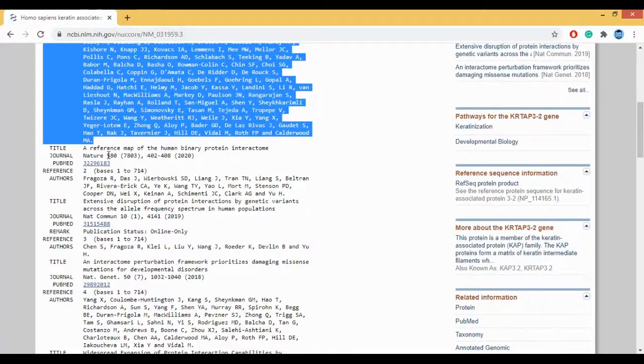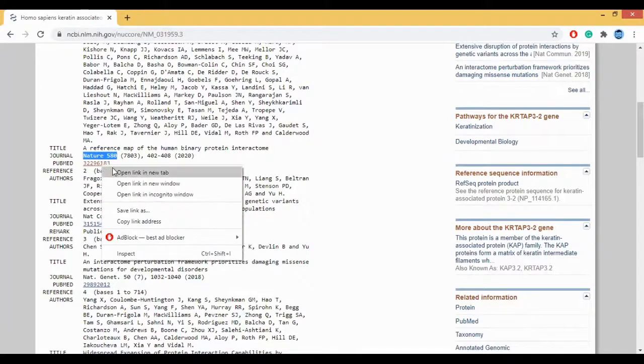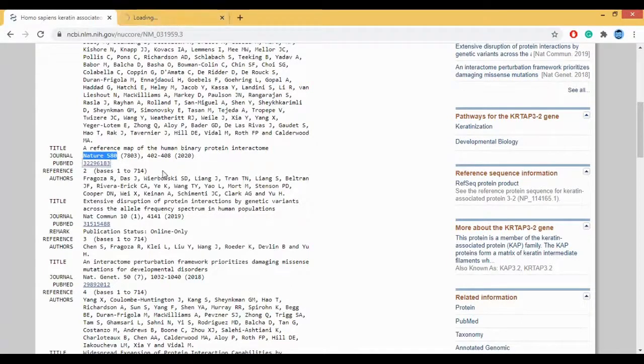The paper was published in this journal called Nature. All right. This is your PubMed ID. So if you click on the PubMed ID, all right, I just clicked on this PubMed ID. It will take me to another window, which is your PubMed window.